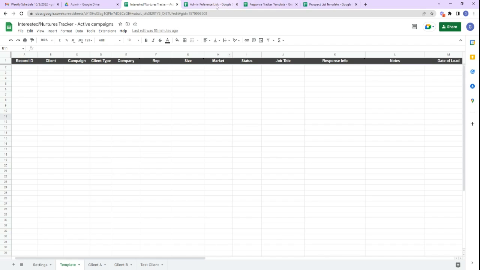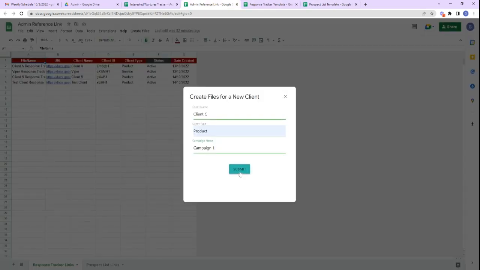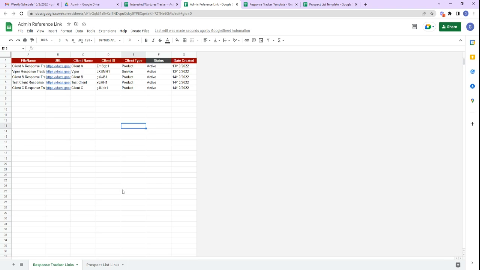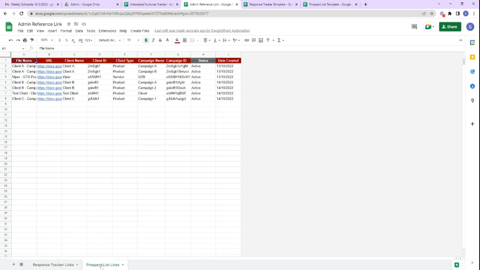So if I go back into the admin reference and submit this client C, then the script should now create a new prospect list for this client and campaign, and a new response tracker for this client, which I'm going to show you later once it's done. So there you go. As we can see, it automatically populates this row. We have the file name, the link to the response tracker, and we generated an ID, of course, as a unique identifier of that client, which might also be useful in the future, especially when it comes to reporting.